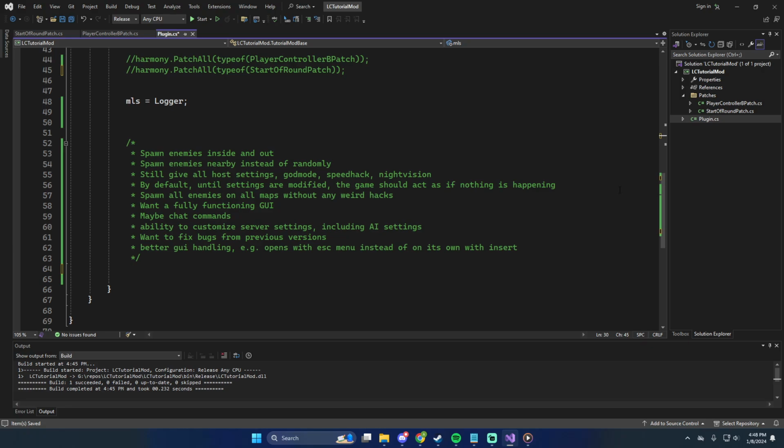So, firstly, the list of things: we want to be able to spawn enemies. We want to be able to decide where to spawn them. So, spawn an enemy nearby to a player, for example. Still give all host settings such as God mode, speed hack, night vision. We're also probably going to do things like the server name. Unfortunately, you can't do the custom server name because the developer kind of patched that out a long time ago. But we can add it if we really want to, and we're going to use it for an example today.